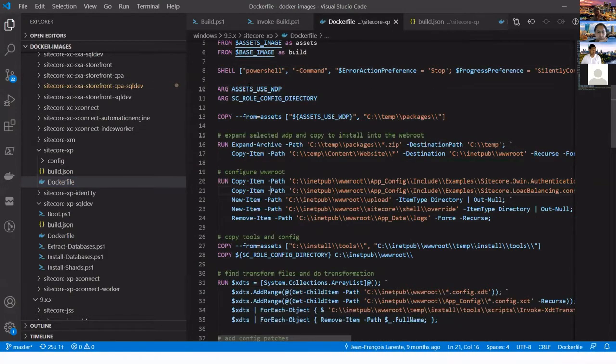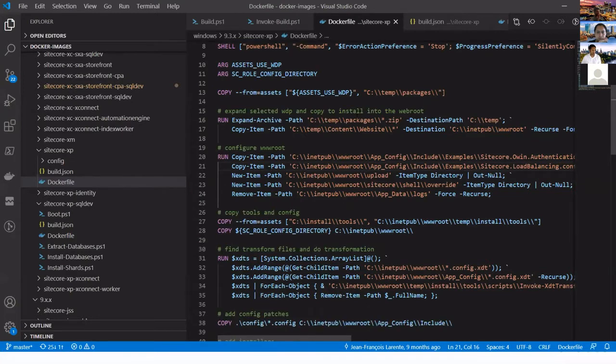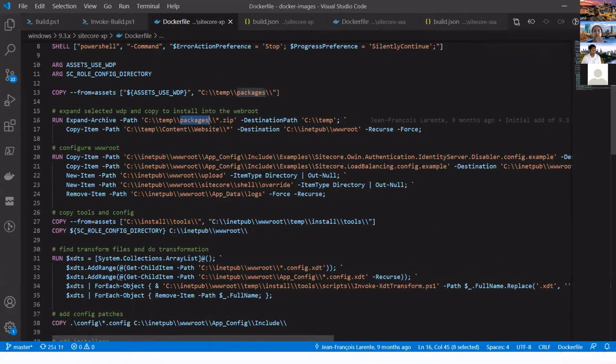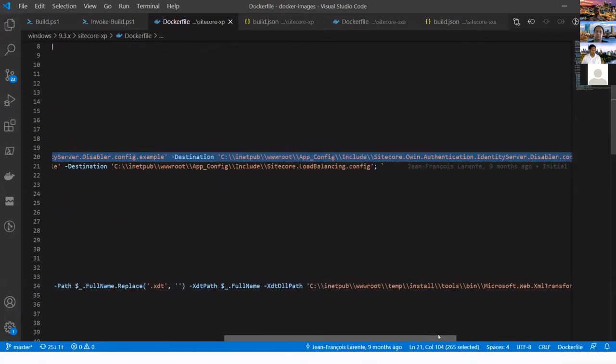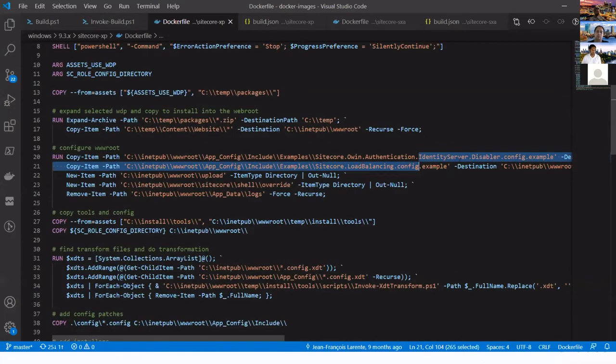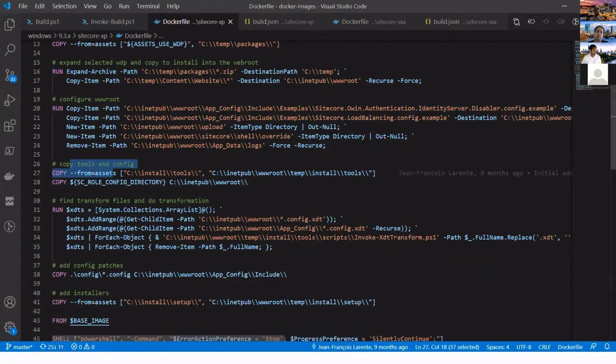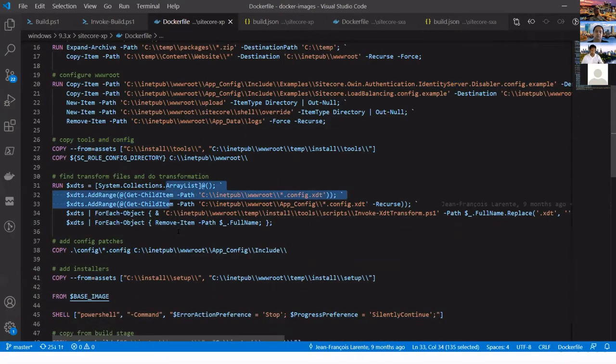The stuff being, we grab some assets, we expand some packages, we tell it to do a bunch of things. In this case, initially we're telling it to expand an archive and copy the files to the init pub www root folder. We're telling it to copy a bunch of disabler files. In this case, it's the identity server. And we're just building it up, right? One by one, we're just telling it, do this, do this, do this, do this.